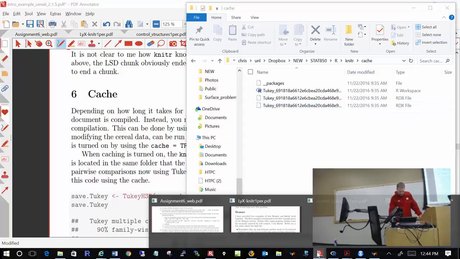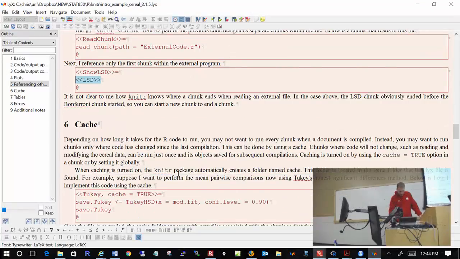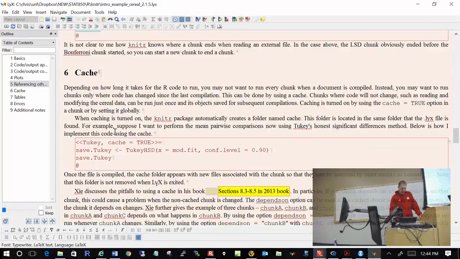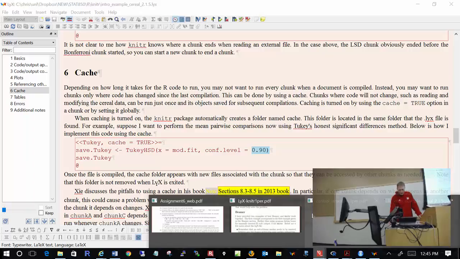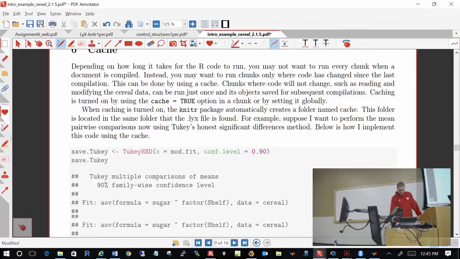Okay, so it's not too difficult to do this, but there are some things that you need to be careful about. Simply to turn on the cache, say cache equal true in a chunk. That's it. And so in this particular example here, I'm using Tukey's honest significant differences to do pairwise comparisons. You may or may not have seen this before. Basically, it's just a nice way to control the overall family-wise confidence level, in this particular case at 90%. And just in case you're curious, let's go ahead and take a look at what the results were from Tukey.